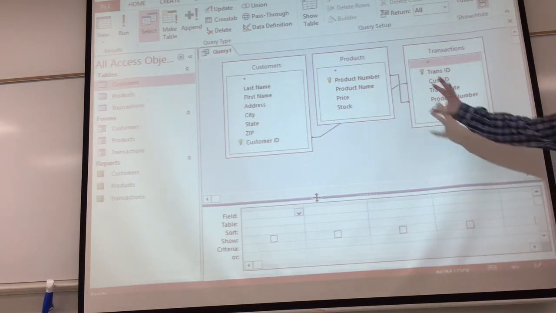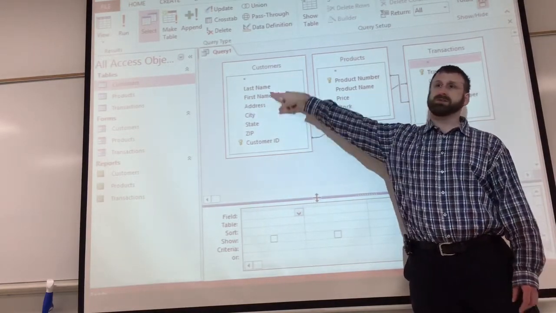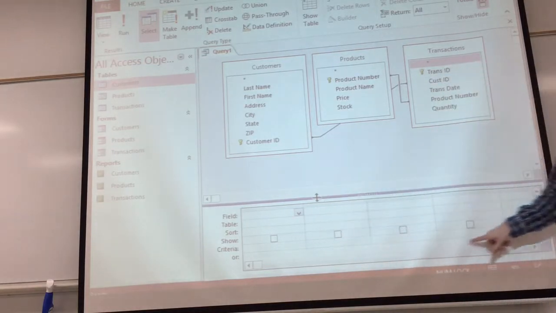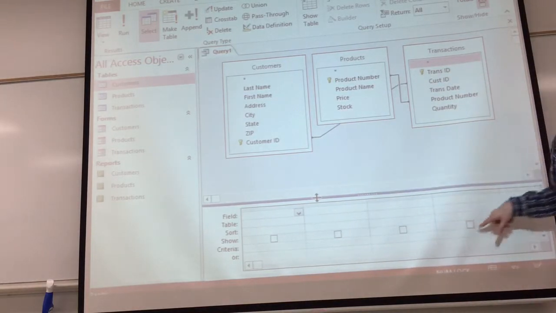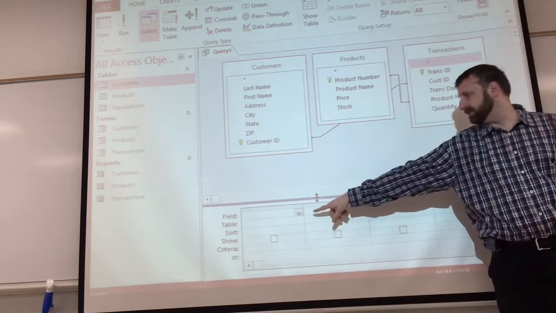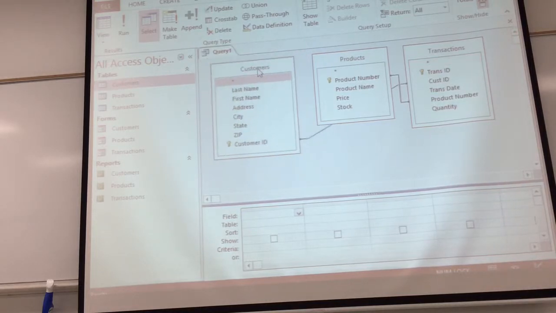Okay, so these are our tables, and listed, the table name is here. These are all the fields that exist in our tables. If we look down at the bottom, this is going to be the query that we actually create. So we can take any one of these fields and place them down here and display them in our query. So let's take a look. I'm going to show you what that means.